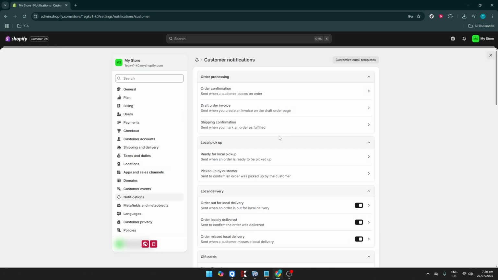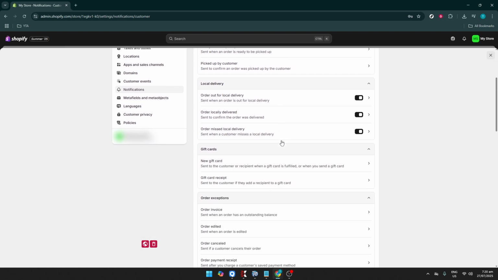Now, it's time to delve into the specifics by selecting Customer Notifications. This is where the real magic happens, as you configure the exact notifications that will be sent to your customers. Upon clicking, you'll see a list of different types of notifications you can edit or preview.